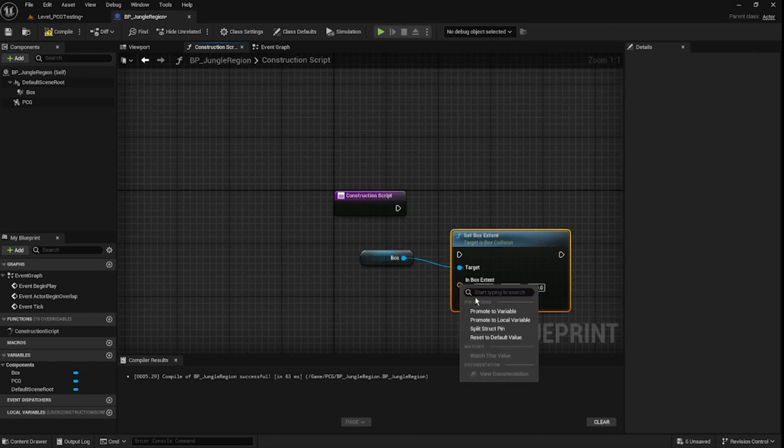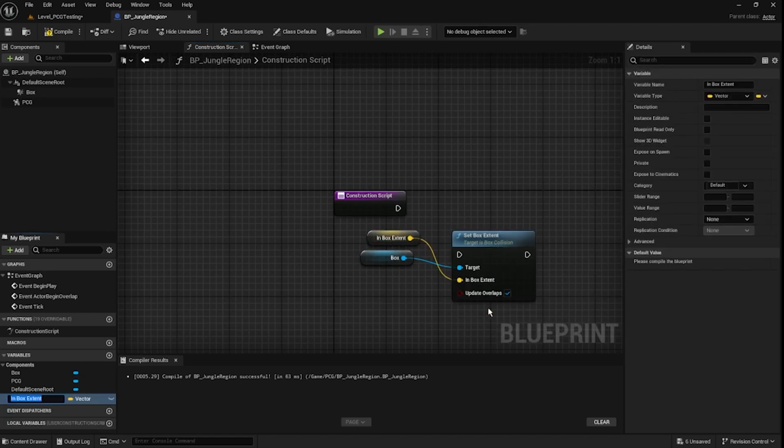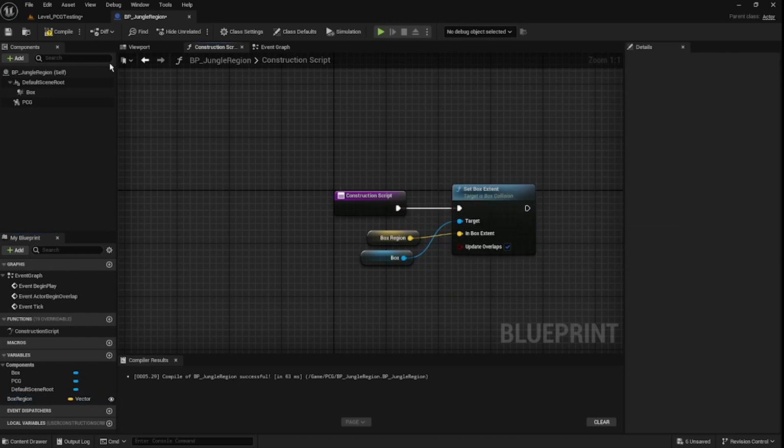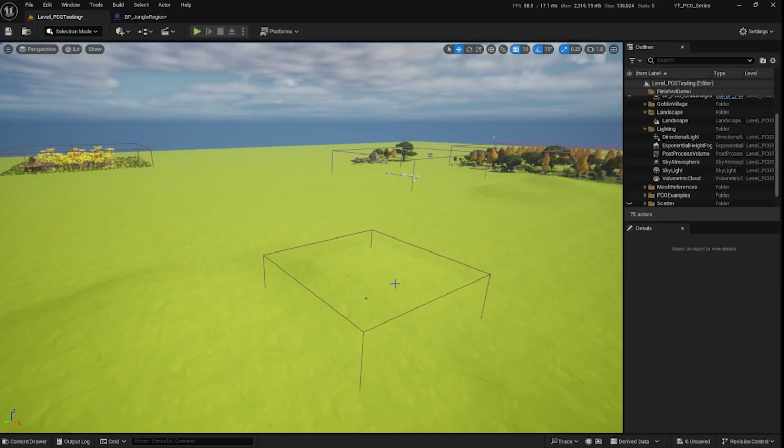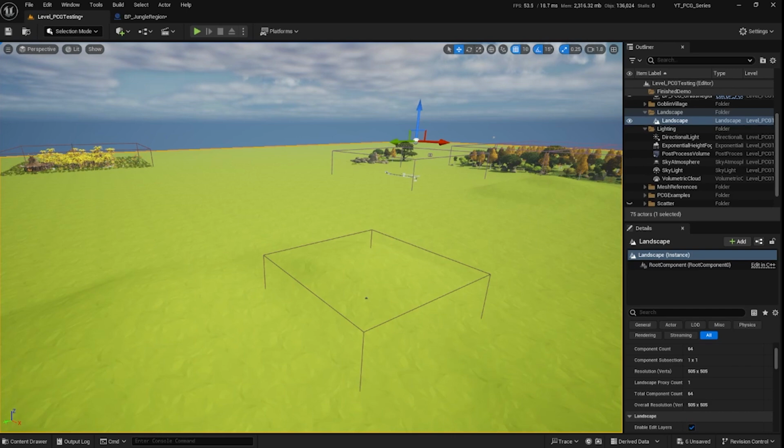And I'm going to promote that to a variable. We'll call this one box region. I'm going to make it a public variable, so instance editable. And I'm just going to plug this in. The reason why I did that first is because now when I promote it to a variable, it saves those values into there. And you can see now I have some kind of region that this can actually take place in.